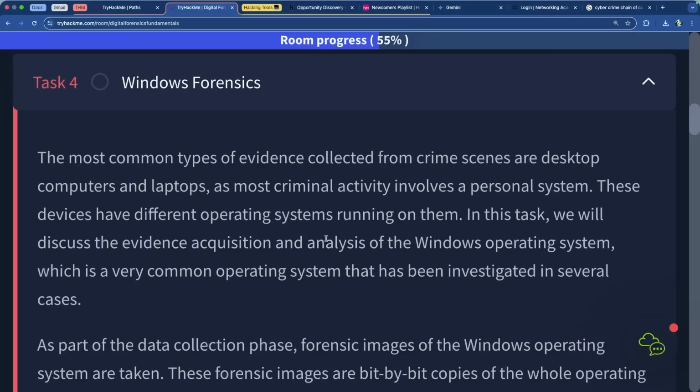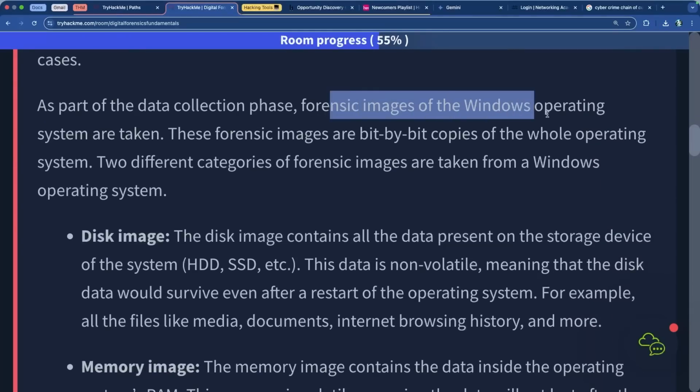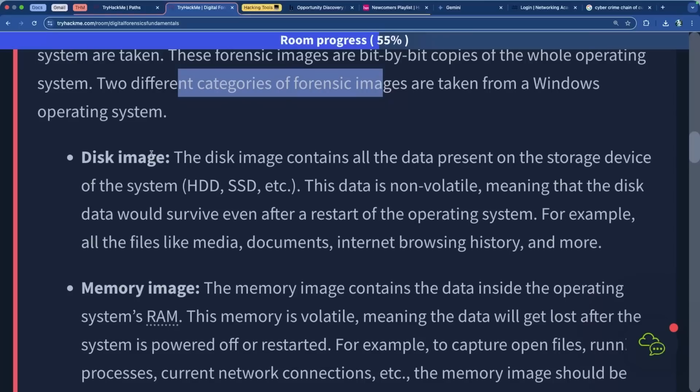So Windows by itself is, again, just very, very dominant, and it's important to understand it, especially in the context of digital forensics. So as a part of the data collection phase, forensics images of the Windows operating system are taken. These are bit by bit copies. A bit is the smallest unit of measurement when it comes down to taking data. 8 bits is 1 byte, and then you have megabytes and terabytes, but the bit is the smallest amount of data. So you would take a bit by bit copy of the whole operating system, and two different categories of this are taken from a Windows operating system.